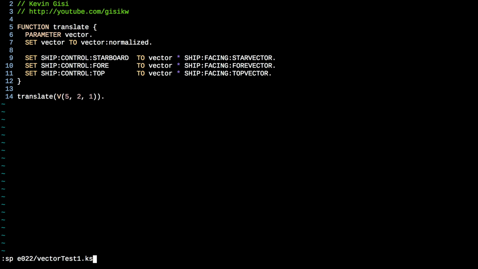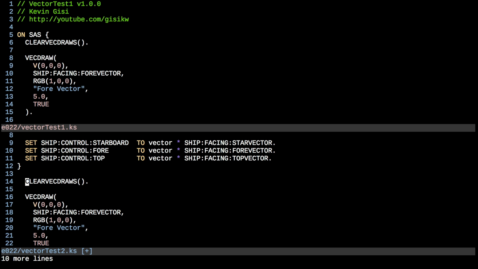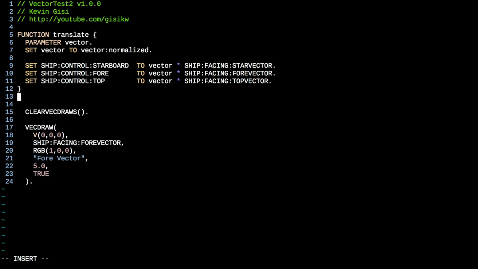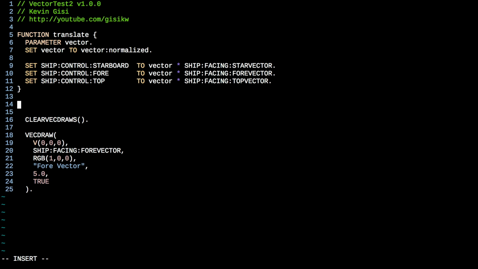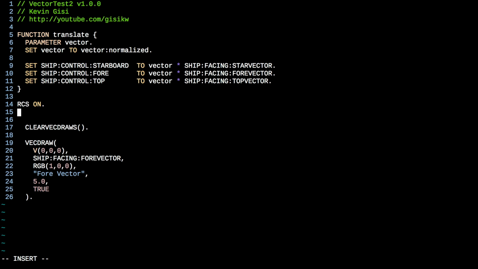So let's think about actually testing this out. I'm going to go ahead and open up the vecdraw so I can copy this in here. Actually, let's copy all of this. And we'll just leave that there for the moment. I want to test out this function that we've created just so that we can see if it happens to work. So we're going to say RCS on, turn on our RCS. What we want to do is test that the RCS jets are going to fire in the direction that we expect for a whole bunch of different vectors. That way we can make sure that this function works.